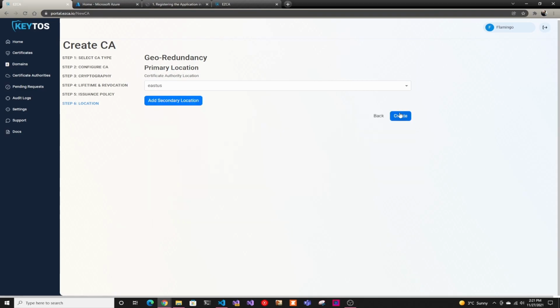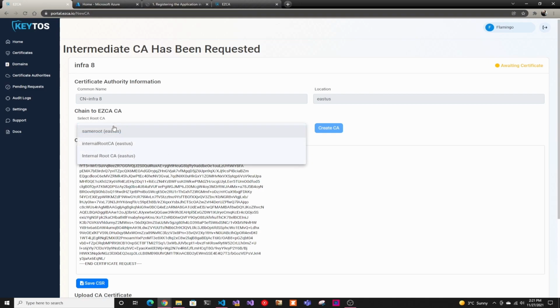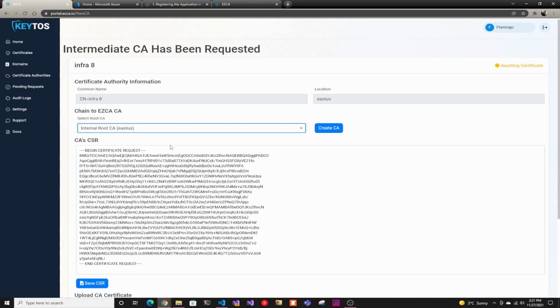In this case, we're just going to create one, and we're going to go ahead and create it. And as simple as that, you have your certificate signing request. Here, we have two options. I'm going to do the easy one, which is changing it to an EZCA. We created a root CA in the previous video that we can just chain it up to.